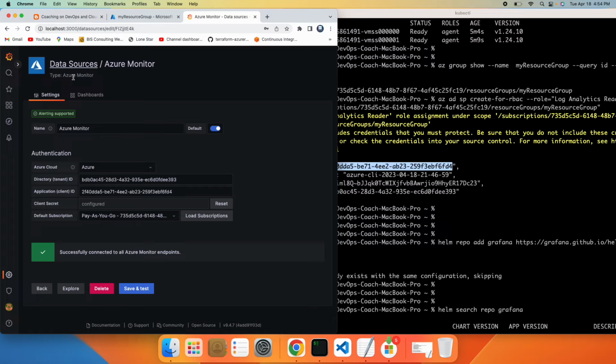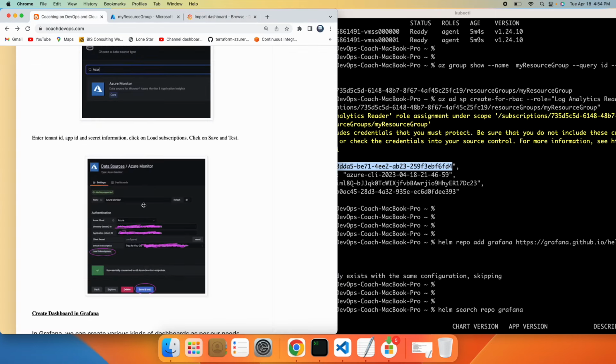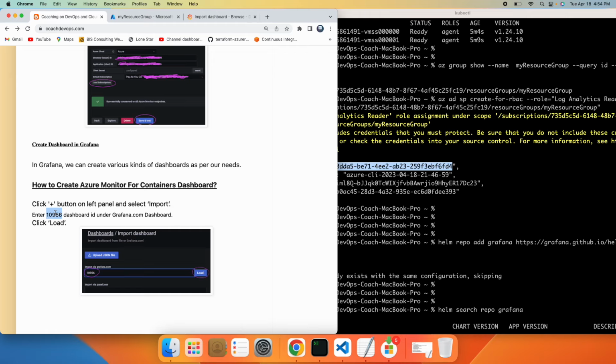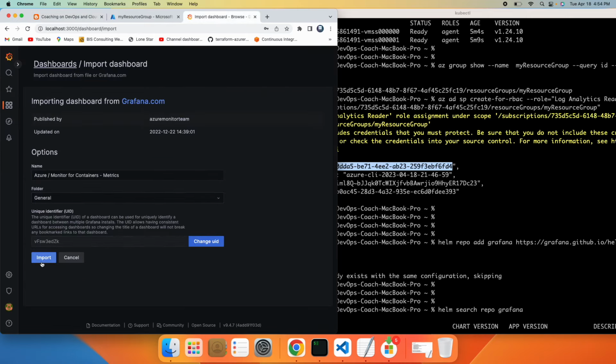So how do you create Grafana dashboards? Okay. So what I'm going to do, go ahead and then click on these four squares here, click on import. And then we are going to provide the dashboard ID, right? So there are some default Grafana dashboards which you can create. So one of them is, I believe, 10956. Let me verify here. Yeah, 10956. Okay. So click on load and then click on import.